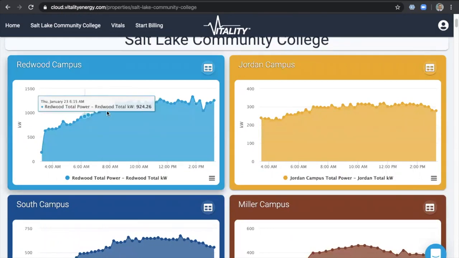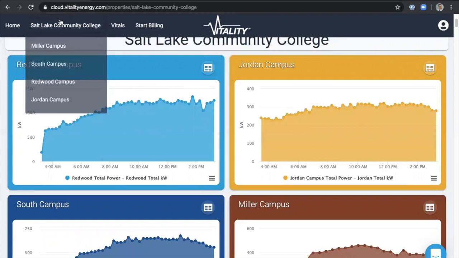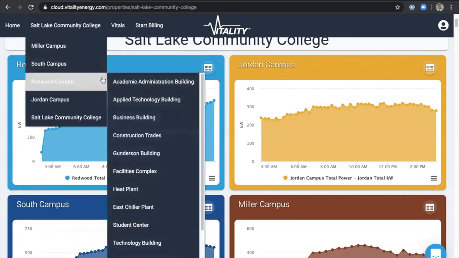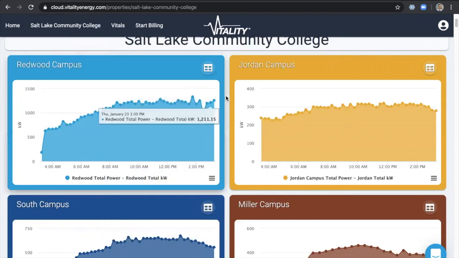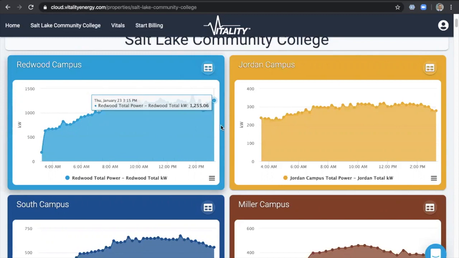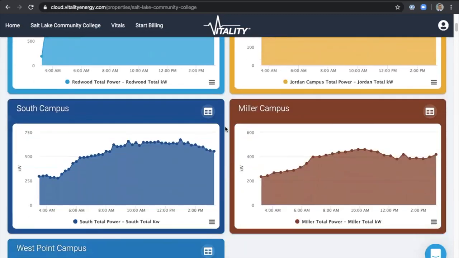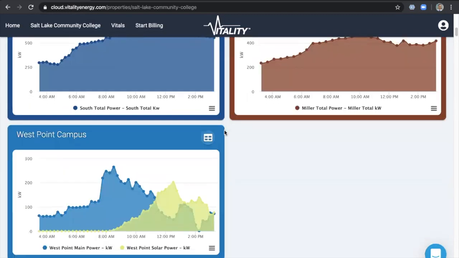So you can see the Redwood campus, all the buildings there. And you can go up to this tab and scroll down to Redwood, and this is a list of all their buildings. The demand for all the buildings are being totaled on this particular card. And the same thing for the other campus cards. On the West Point campus, they decided it was important to overlay a solar array that is located at that campus, and you can see that represented here.